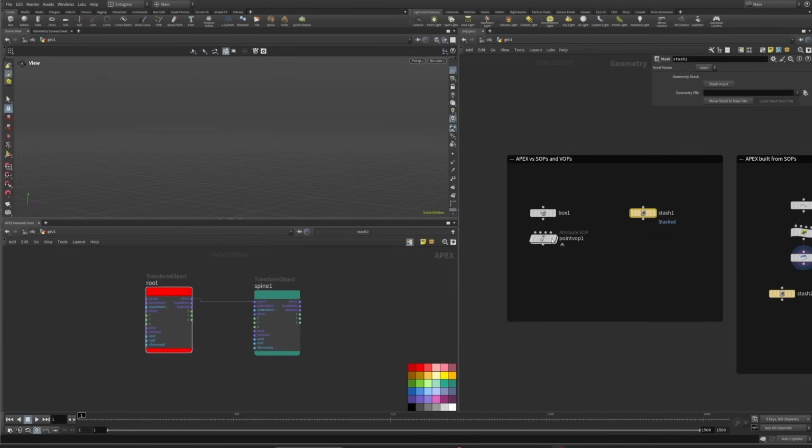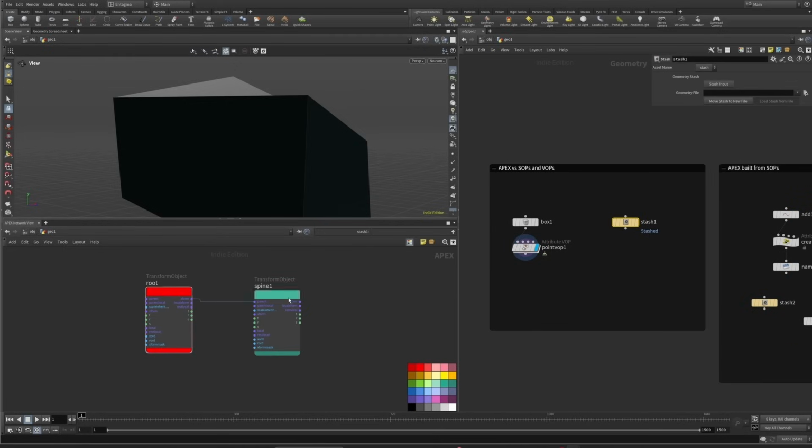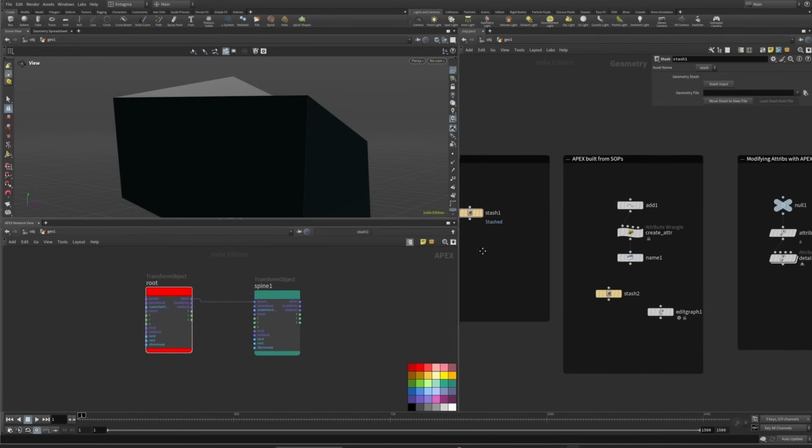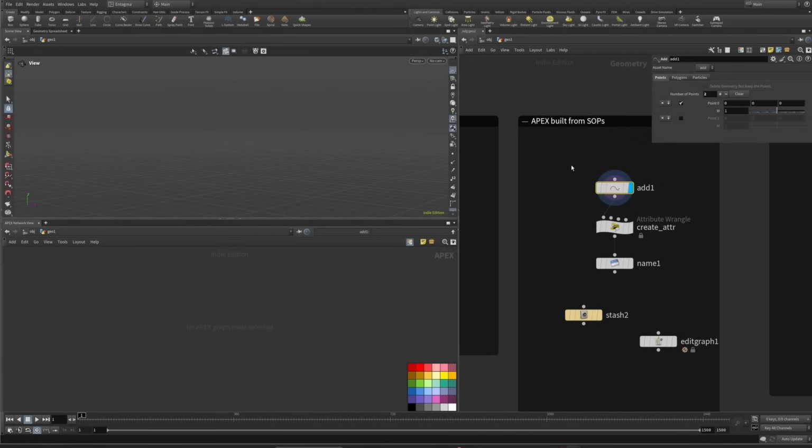All right, so now we established that any SOP node reads the geometry, does some calculations to it, and then outputs the result as geometry. But with Apex, we are building the logic and we are storing that graph or logic as geometry. So you're thinking maybe we could create an Apex graph starting with just geometry instead of starting in the graph UI. And you're right. So here I have an add SOP.